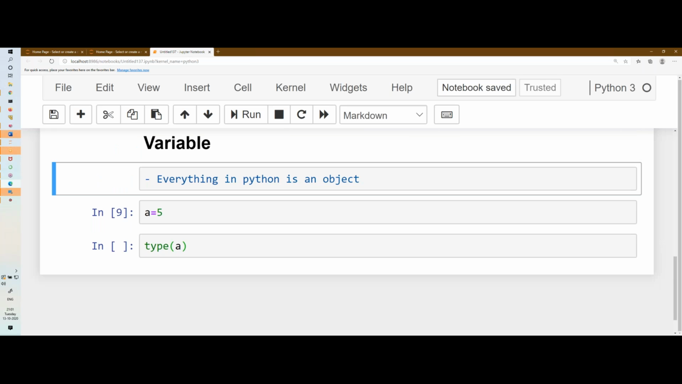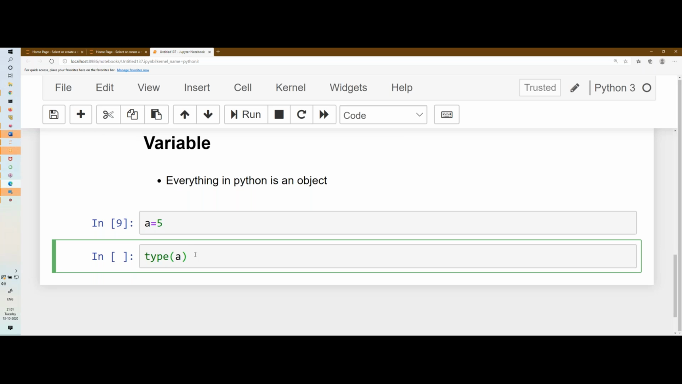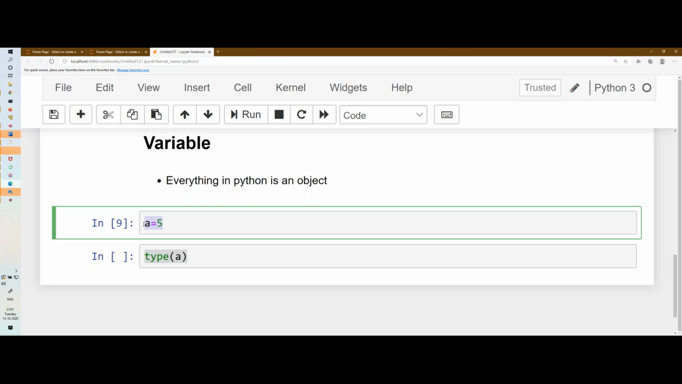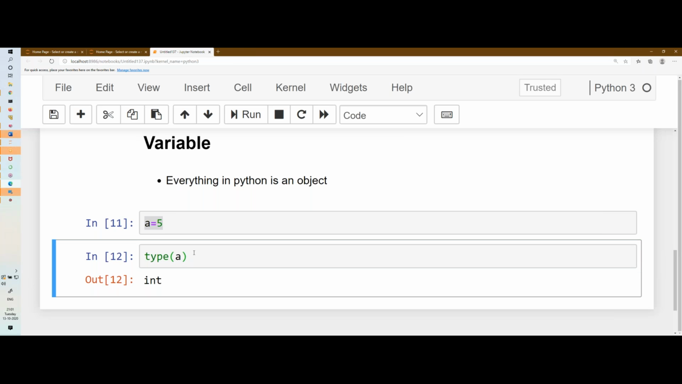So remind me, I'll tell you how we can prove it. Variable is object, function is object, everything in Python is an object. So this type function will tell you what is the type of that object. So this variable A which I have created, what is the type of this variable A? If I run this, you can see the type of variable A is integer type.